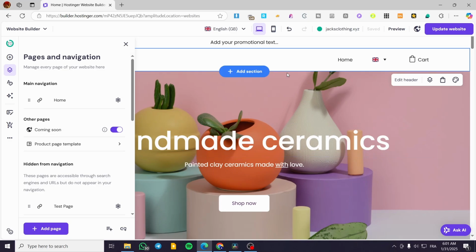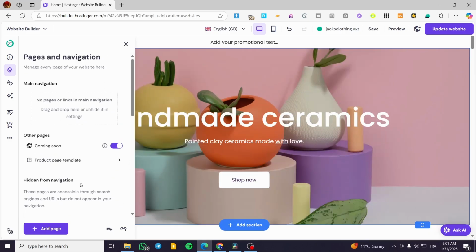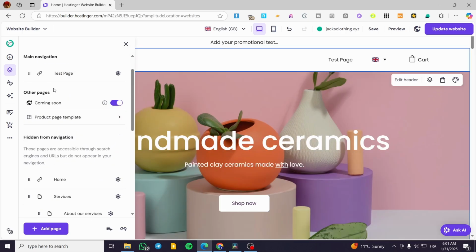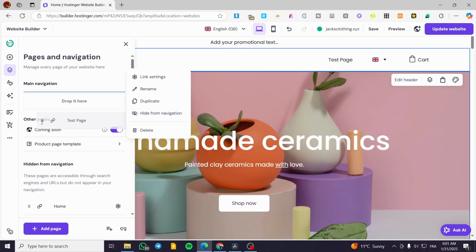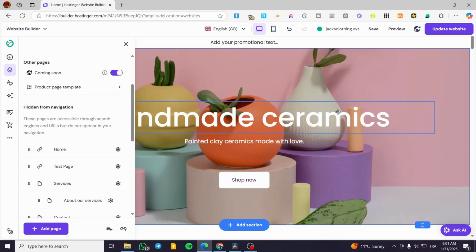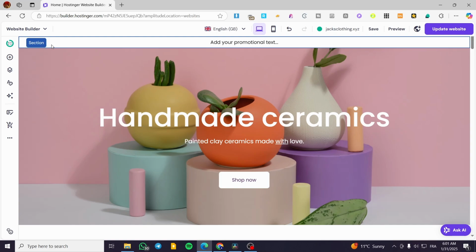If you do not want it just like that, you can go ahead and drag and drop the elements, or aside from hiding the elements like we did here, you can go ahead and click on hide element or drag and drop the element from the main navigation to the hidden from navigation, scroll down, and you're going to have it just like that. Basically, it is going to be very easy to remove the header.